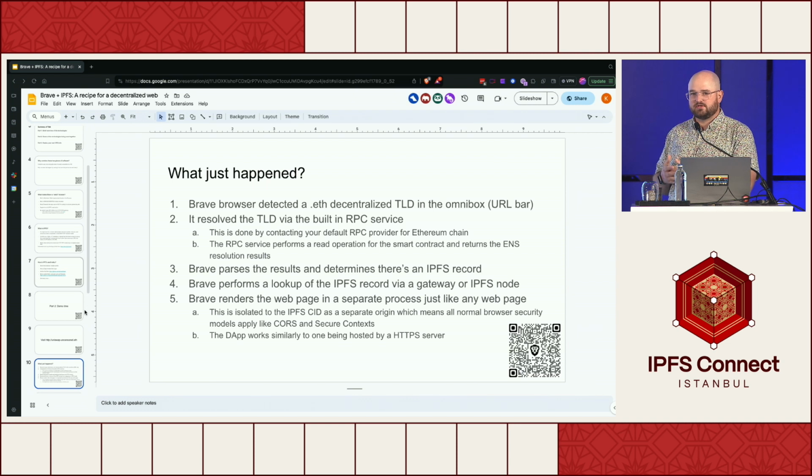So if my built-in configured RPC service is actually to Infura, then it's going to utilize Infura in order to make that call. In certain cases, if I am running a local Ethereum node or I'm pointing it in a different direction through Brave's configuration, then it'll resolve it through that RPC as well. Essentially what's happening is it's contacting the RPC service, and then the RPC provider is pulling the information off the chain. And this is done through a read operation.